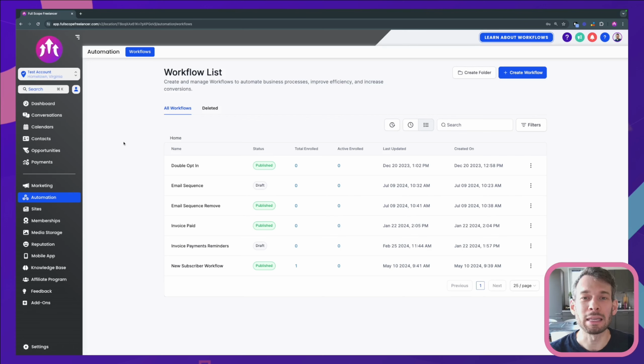Now you can do that in full scope, and on top of that, we have a helpful template already set up for you, so you don't even have to figure out how it works. You just open it up and tweak it for your needs and for your business.